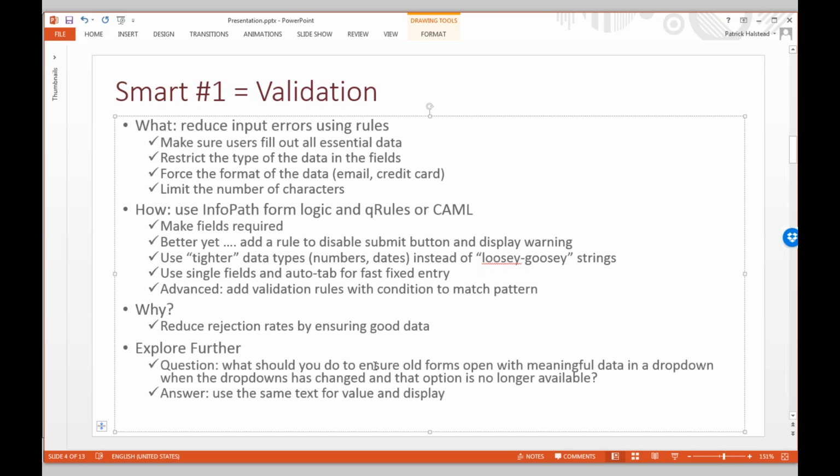So let's say that you have a form that you've published to SharePoint, and the drop-down values have changed. So you filled out a bunch of forms, and they had data in them, and then you changed your drop-down values. Next thing you do is you open up those old forms. The old forms have the old data in them. So to ensure that that old data displays, what you want to do is make sure that the text that you're using for the drop-down value in the display is the same.